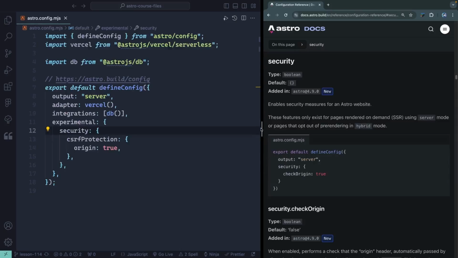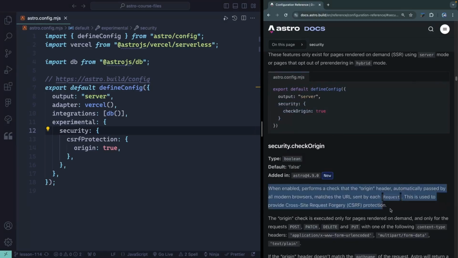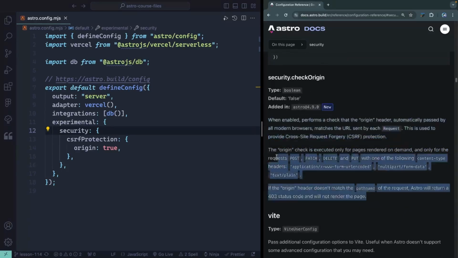Hey, Chris from the future here. Before we move on, I wanted to just note at the end of this video that right after I posted this, they updated the config here to where it's no longer experimental. You simply have to pass security and then do check origin equals true. You'll see that when enabled, this performs a check that the origin header automatically passed by all modern browsers matches the URL sent by each request. Now, there are a couple of other qualifications about when this is needed, but since we added this, I just wanted to swap it out here, and that way we've got it in the most modern format.